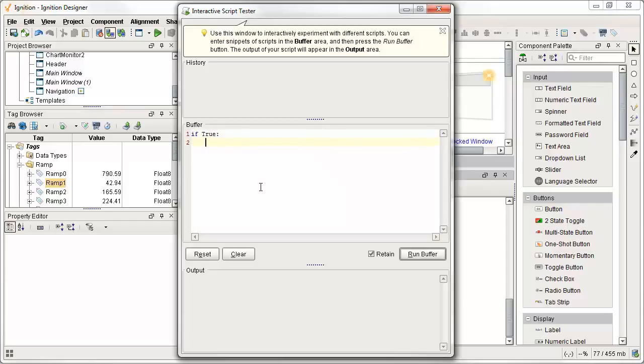true with a capital T is a keyword in Python. I can say print yes, and otherwise you use an else, print no. And of course this is going to print yes.